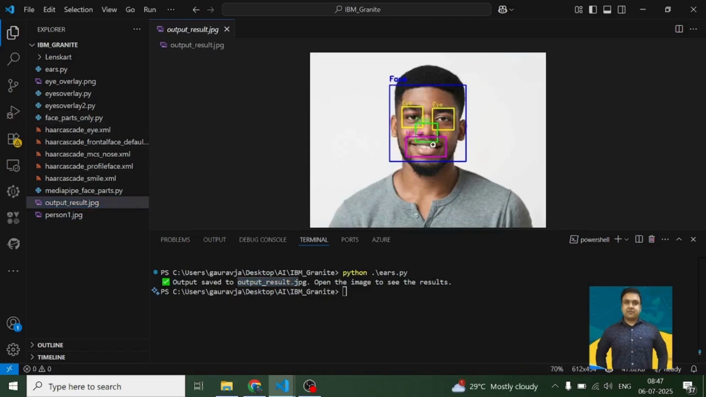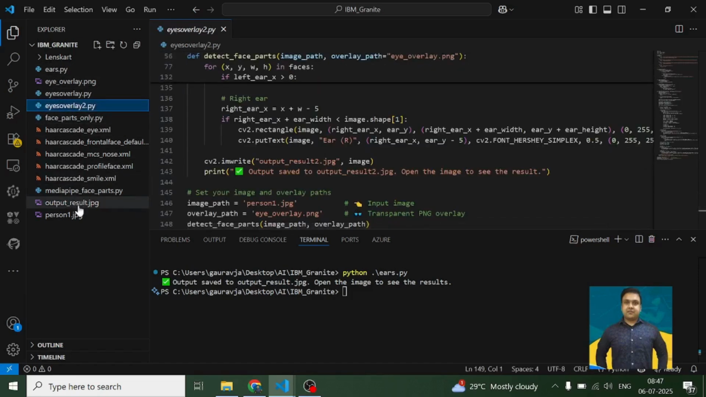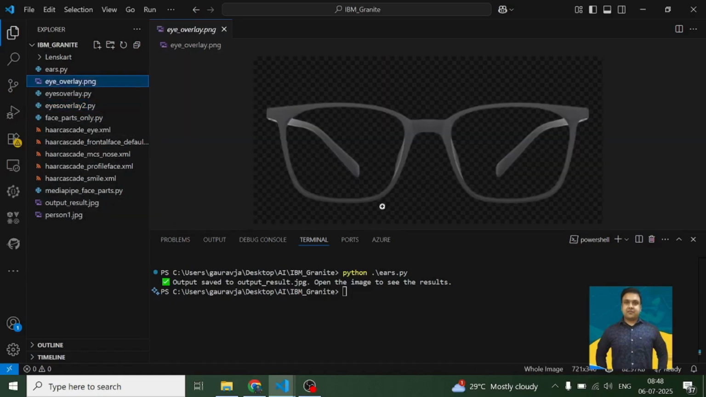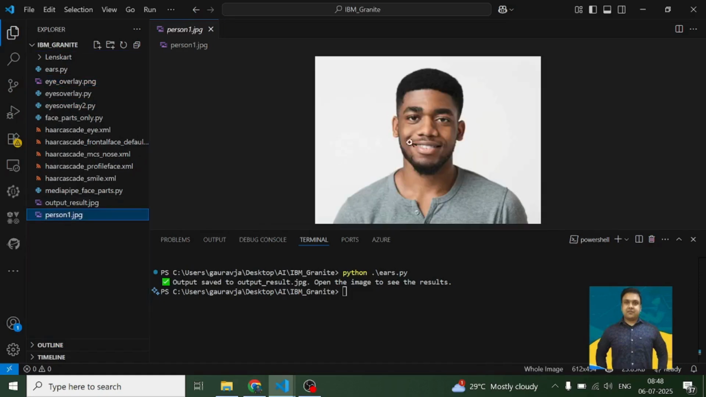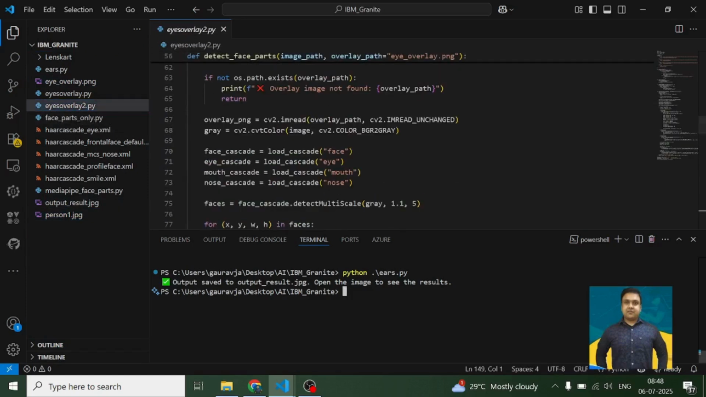So here if you see, the face is recognizable, both the eyes it has recognized, mouth's position, nose position, right? All this it is able to recognize. Now let me come to this eyes overlay code too. So here also I am doing the same thing, but the purpose of this code is to put the specs that we have here on top of the eyes of this person. Okay, that's the purpose of this code here. Let me just run this code.